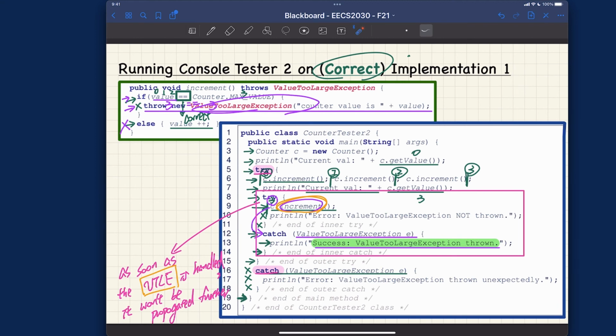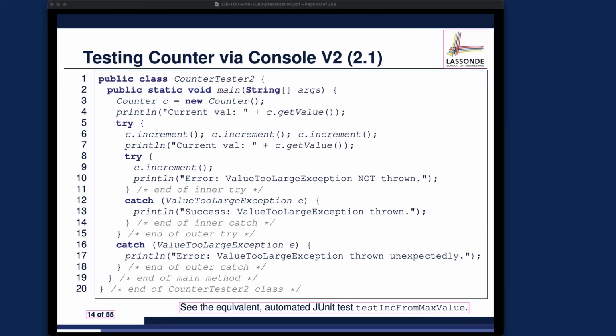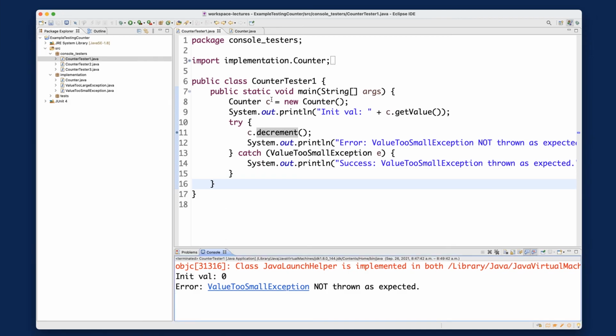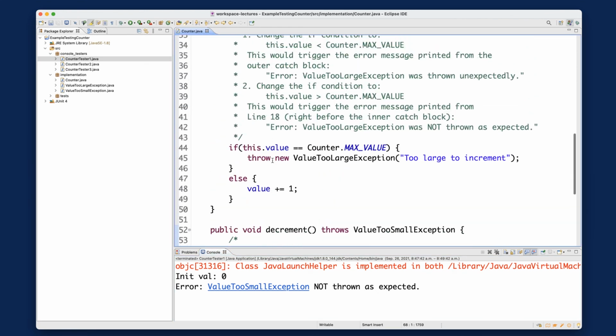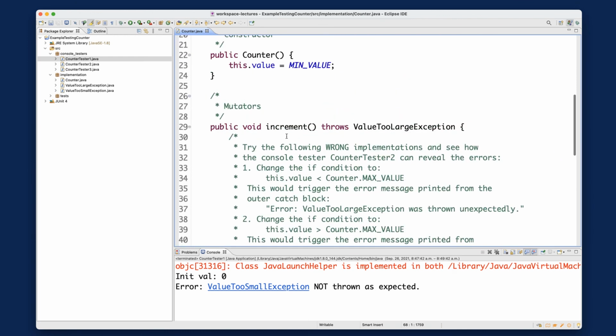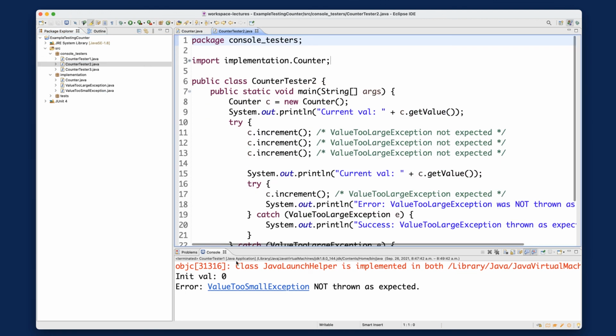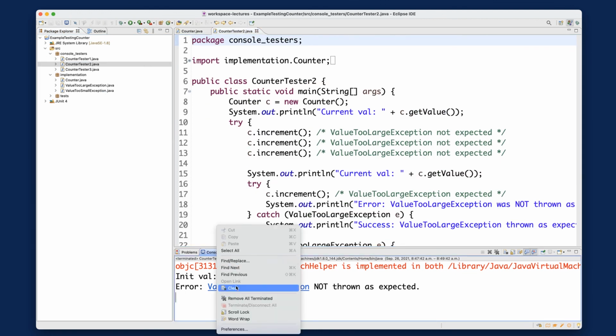Let me show you very quickly about this case on Eclipse. Let's see how we can reproduce it. All right, so let me just close. We still got Counter. We don't have CounterTest1 anymore. We still got the same Counter, but now we are going to focus on the increment method. Okay, just to remind you. So let's go to CounterTest2. Okay, let me just clear the console over here.